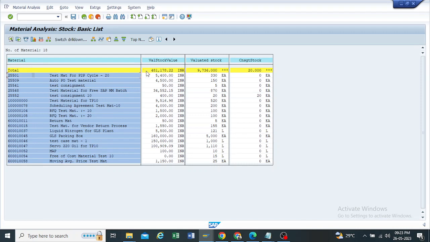4,81,178.22. Okay, so this is the total cost of this inventory, and this is valuated stock, meaning the quantity of each and every material here. 9,736 each quantity or liter, whatever I have to maintain the stock of, and I want to report all these things to my management there. That's why I have created this report of the stock of all the material under my plant here.